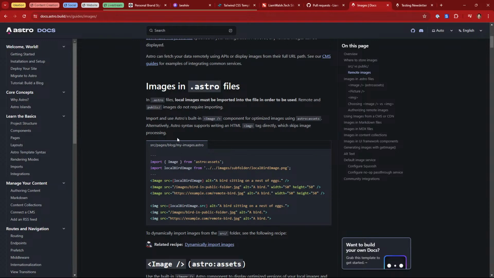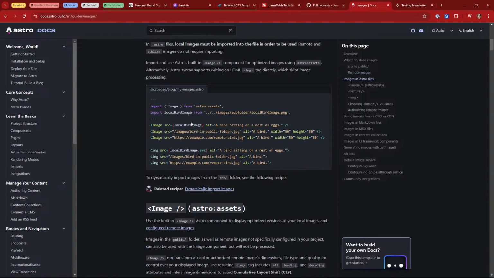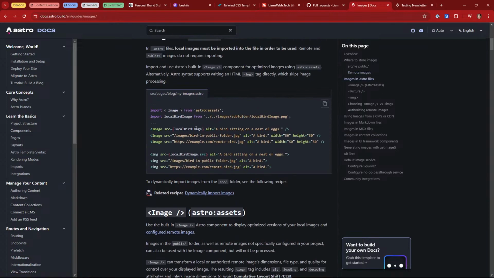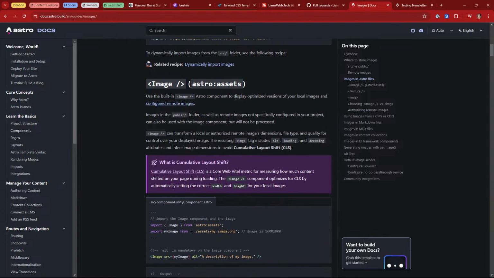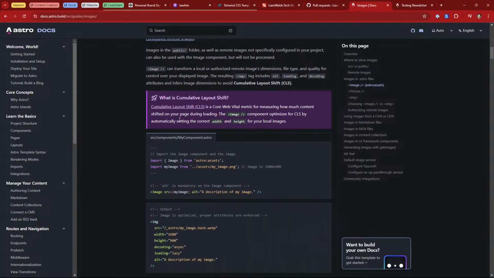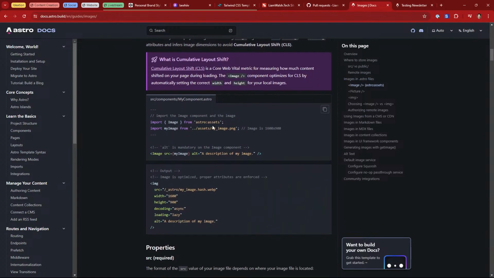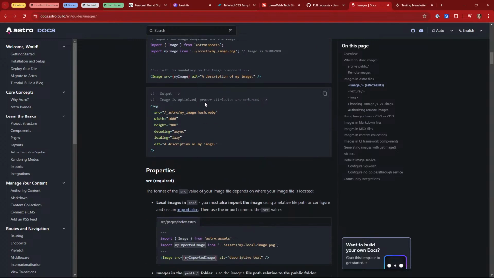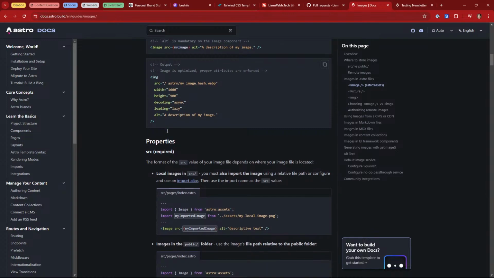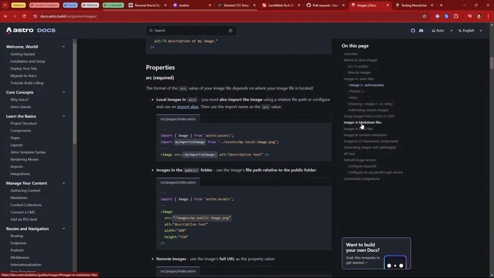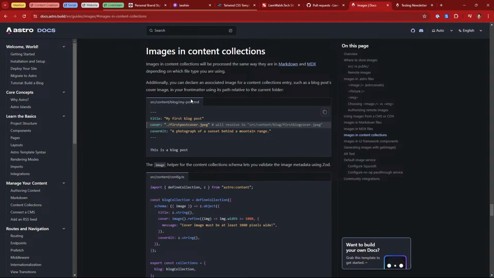What about content collections though? We'll redo this. So Astro assets, built-in image tag, optimized versions of the images. That's good. So my image, yep. Image tag. Images optimized, proper attributes enforced. Okay, that's useful. I think we will look at content collections one though.